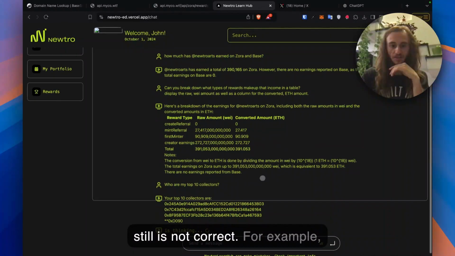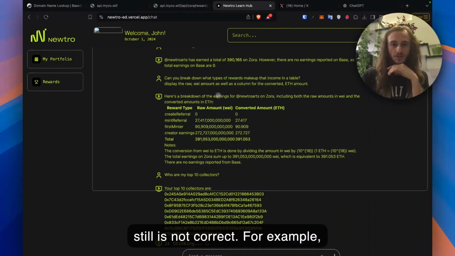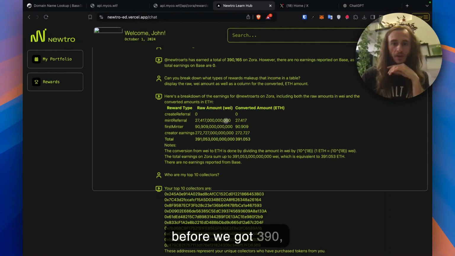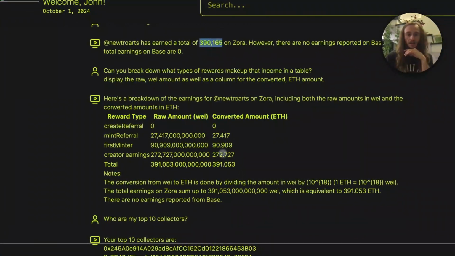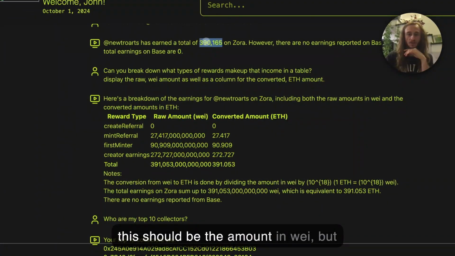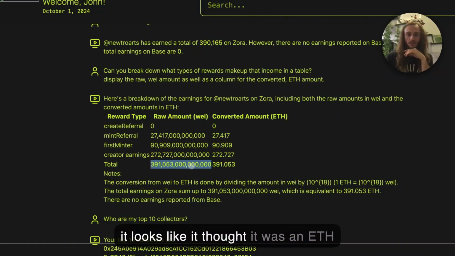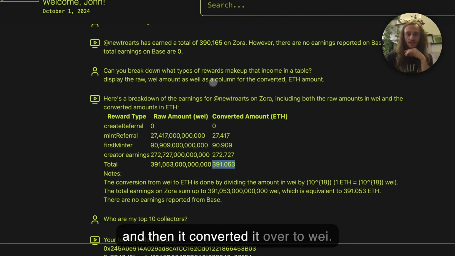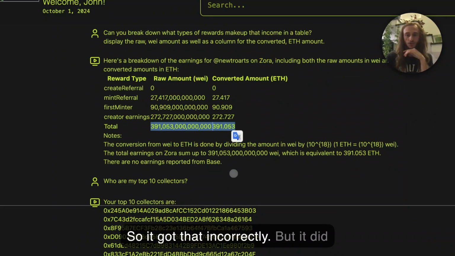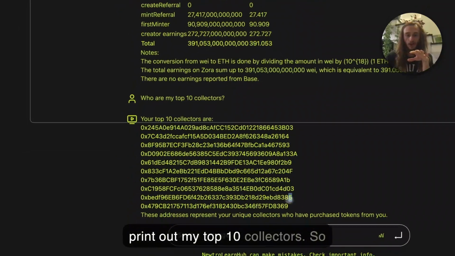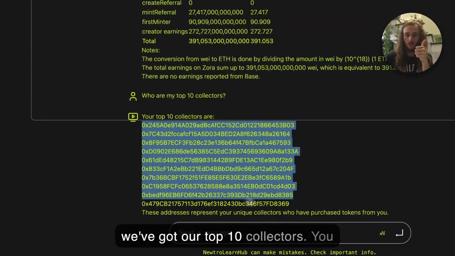You can see some of this still is not correct. For example, before we got 390, which should be the amount in Wei, but it looks like it thought it was in ETH and then it converted it over to Wei. So it got that incorrectly, but it did print out my top 10 collectors. So we've got our top 10 collectors.